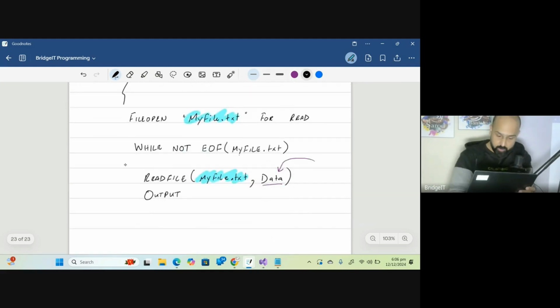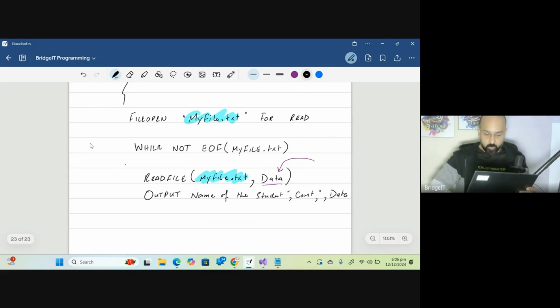So: name of the student, count, data. Does this make sense? No? Okay, I'm going to explain this to you. This count will be the variable which keeps iterating every time you perform the read file. Every time the loop runs, this count variable will increment, just like any other incrementing variable that we have used before: count is equal to count plus 1.